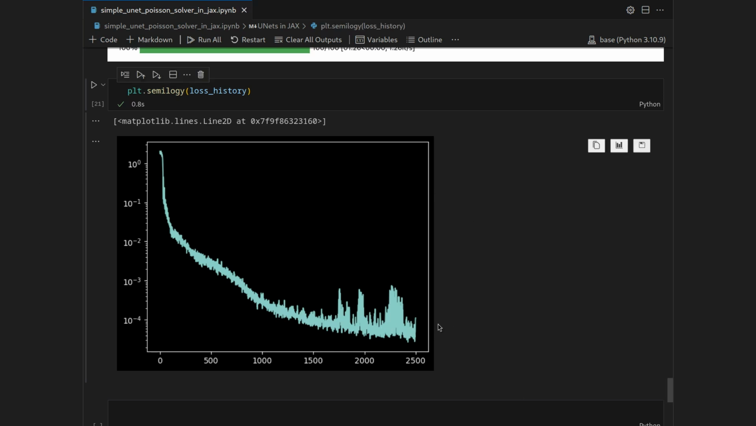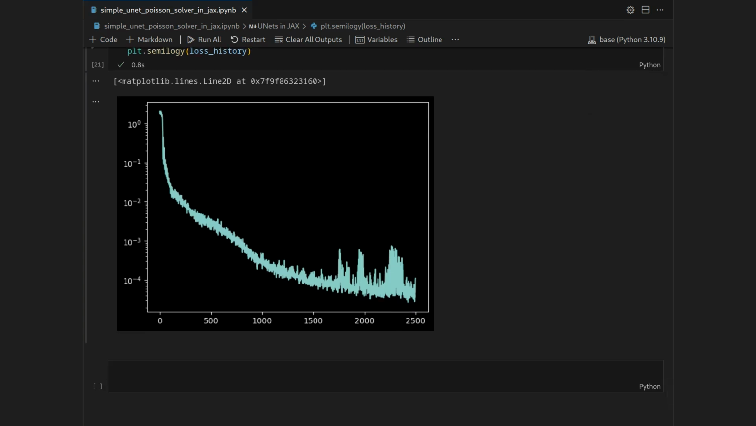Let's see if the network at the final state, so at the end of the training, is any good. So let's plot it together with the corresponding ground truth solution. So for this, let's first create a constant. Let's call it batch_i, because I want to vary and see how it works on different inputs, and set this to 1 for now.